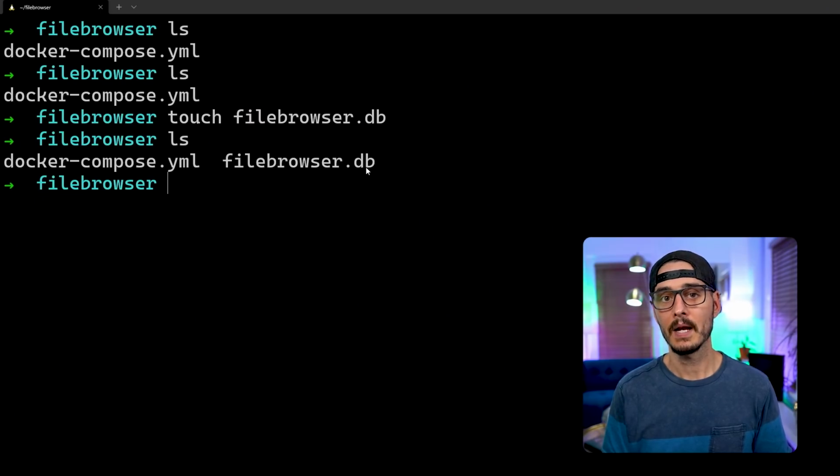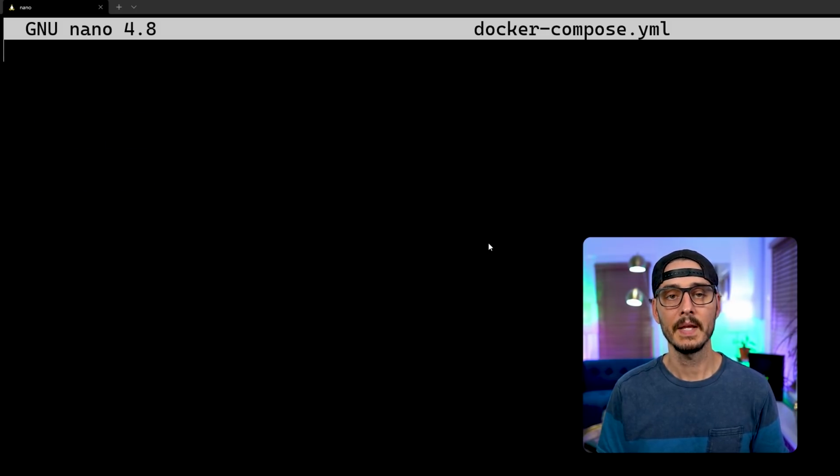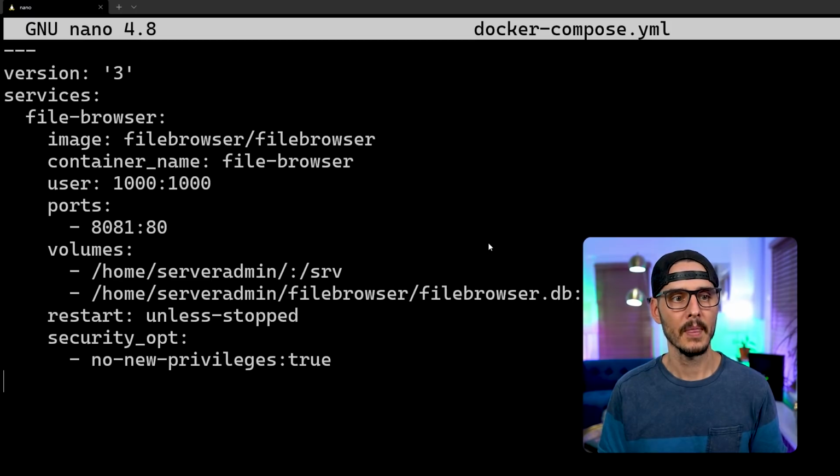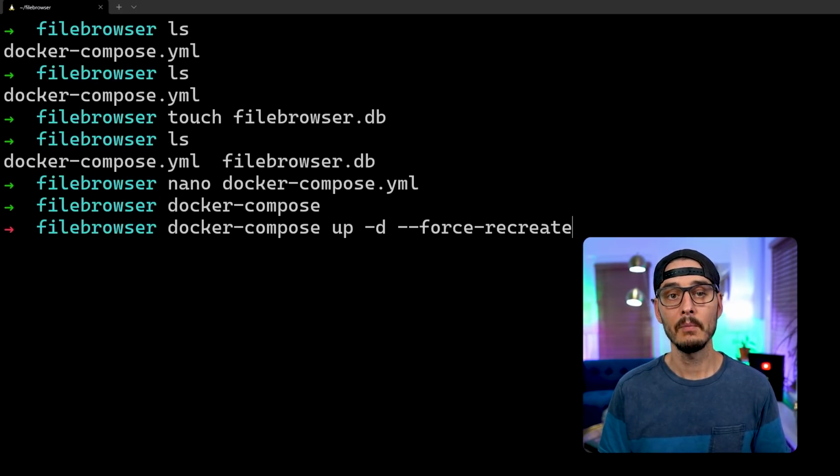So now that we have our Docker YAML file, let's actually edit this Docker Compose file. Let's take all of our contents and paste them in there. Let's save. And then we'll run docker-compose up -d --force-recreate. Now we know we're not recreating this container. I've said in my previous videos, I use the same command because it works on the first run and the 100th run.